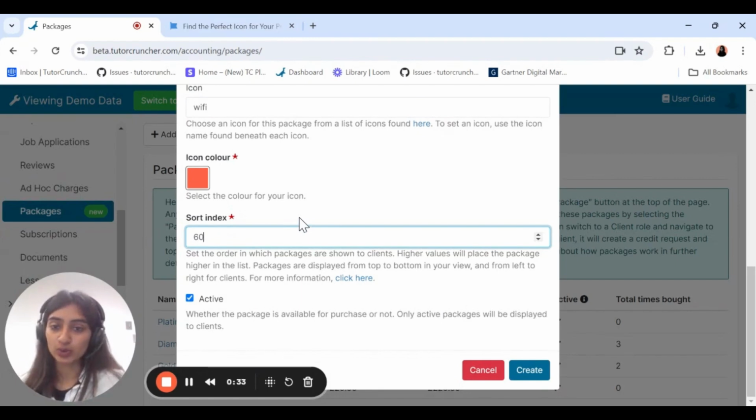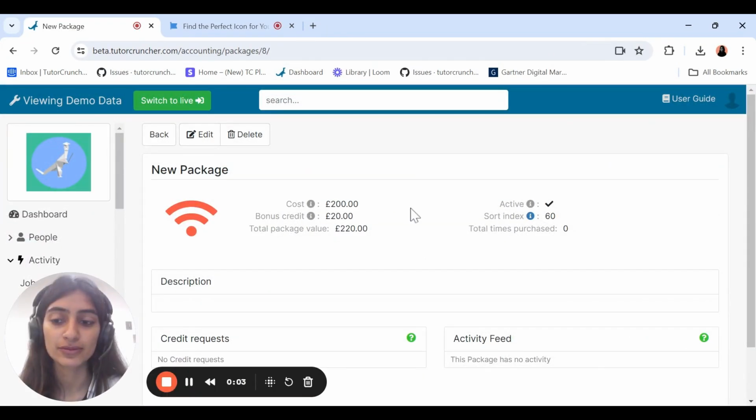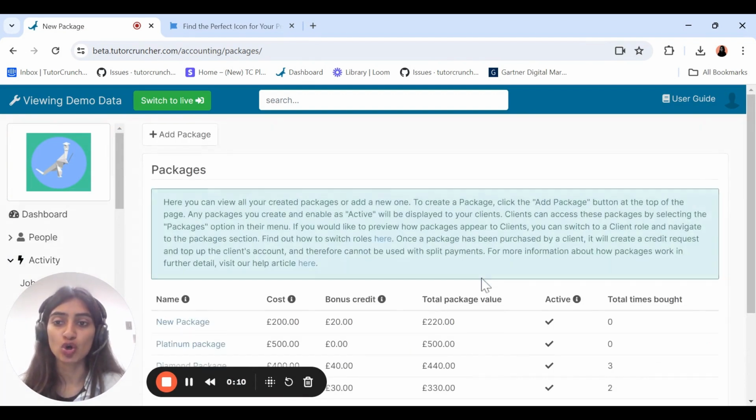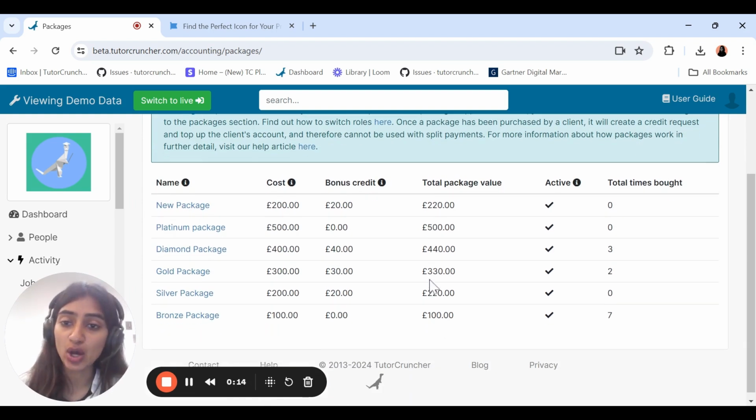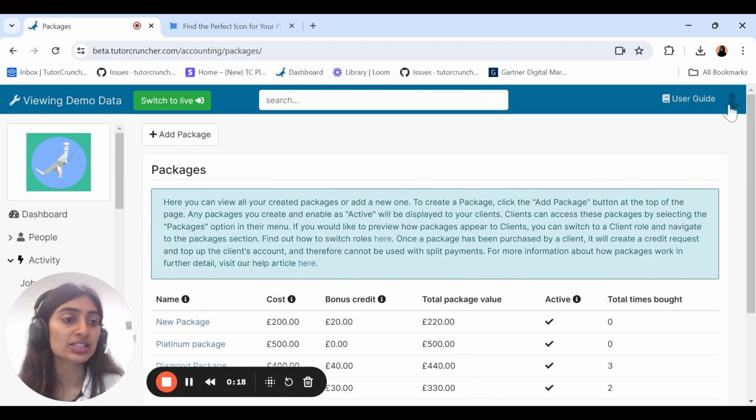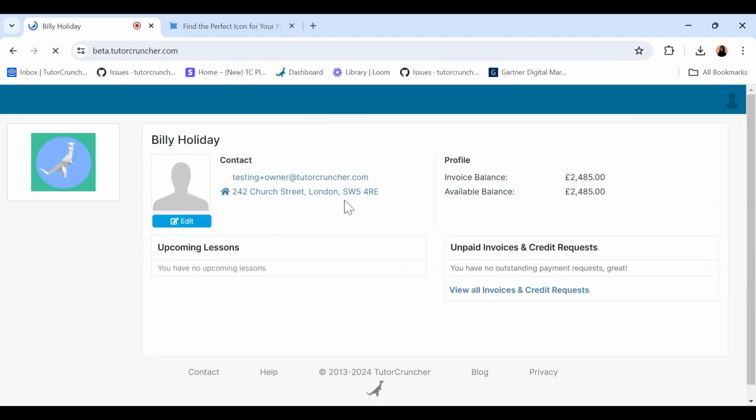Once you've added all this information, just make sure that your package is active, and then you can click Create. And that's it. Your package has been created with the icon and everything. It will be displayed like this for you. Now let's see how your packages will be displayed on your client side. So let's switch to your client's view.